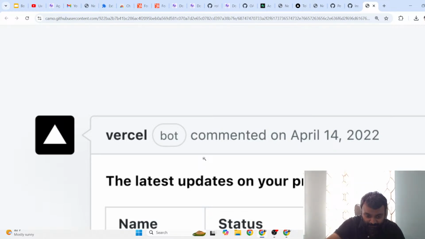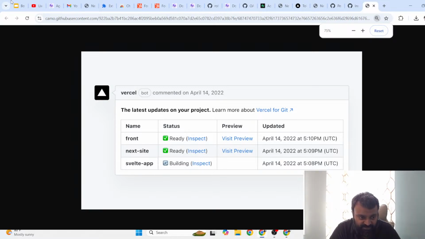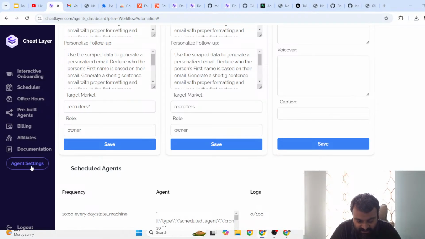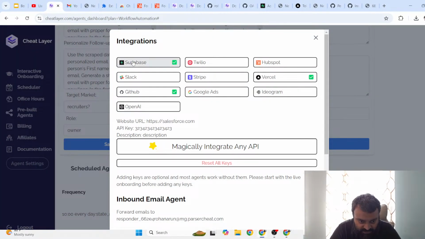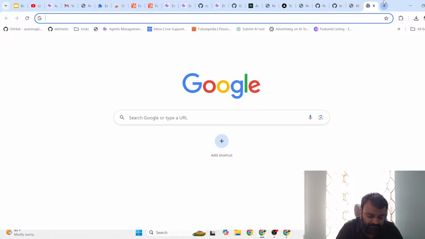All right, so it's set that up, and then it closes itself. So that's all set up. Next, let's go back to the agent's dashboard, agent settings. We now just need to set up Ideogram, and this is the only one I really need to set up. So let's go to Ideogram.